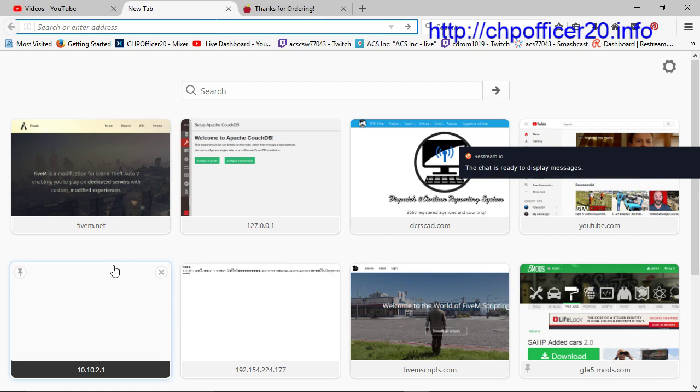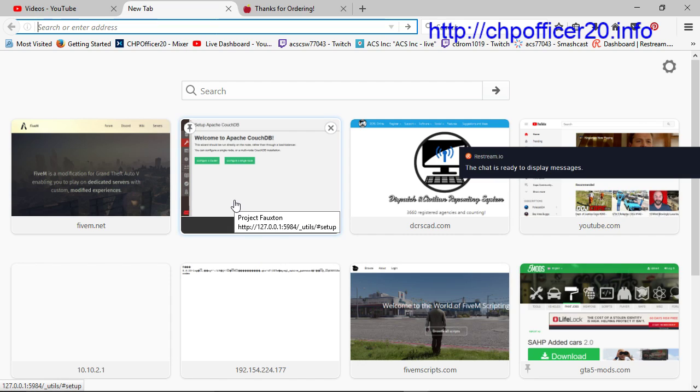Okay, so first thing we got to do is get the software. This also assumes that you have a copy of GTA. Without a legitimate copy of Grand Theft Auto 5 installed and set up, you won't be able to engage in the fivem client.